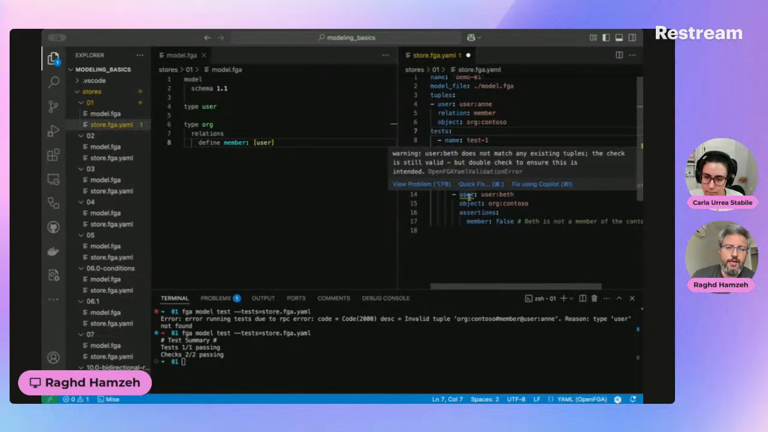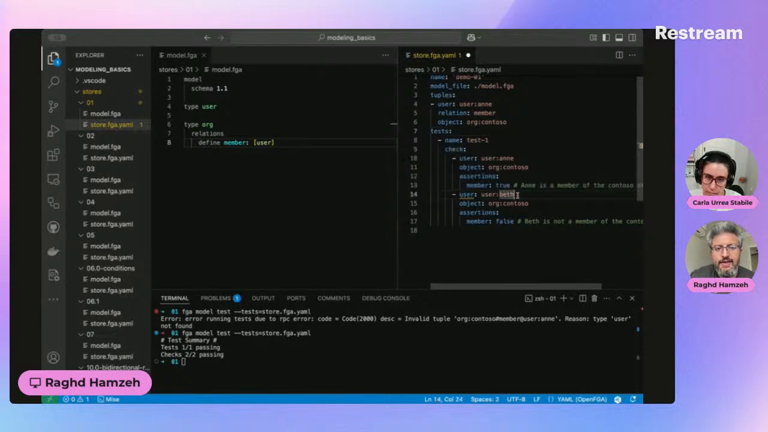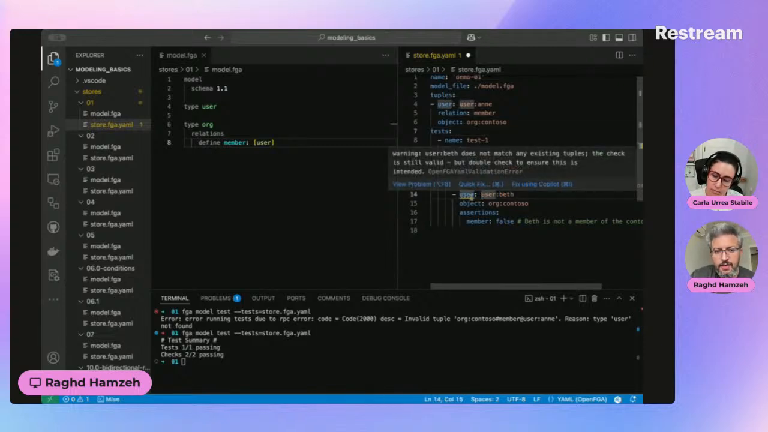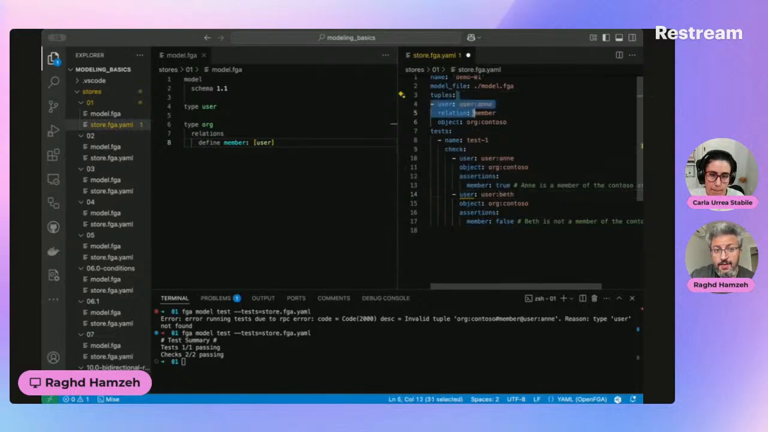And here you can see VS Code is warning you. This is not an error. This is not an invalid thing. It's just warning you because when you're testing, sometimes you make lots of typos, and it's telling you, "Hey, warning! You're referencing Beth, but I don't see Beth in the tuples anywhere." A lot of people type something like Bath here and ask, "Why isn't this working?" It's just to warn you. But this is a valid check.